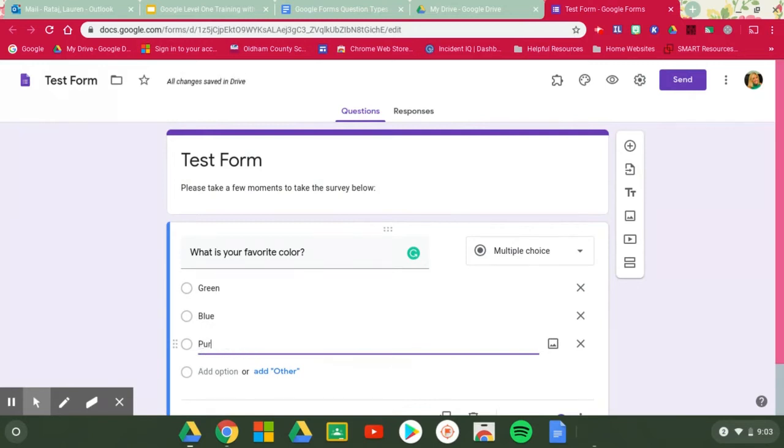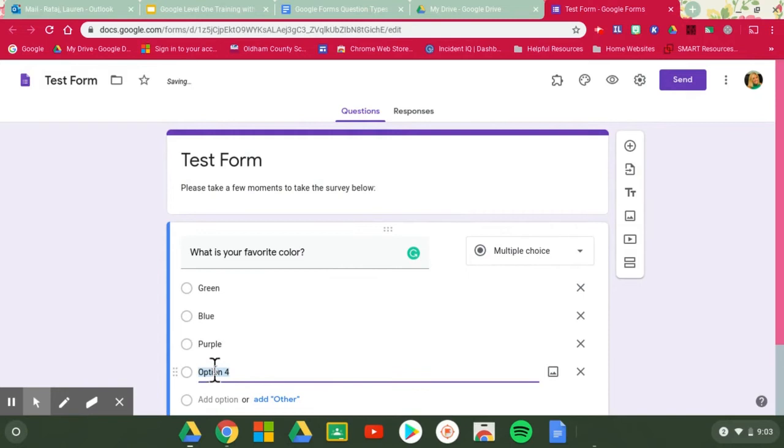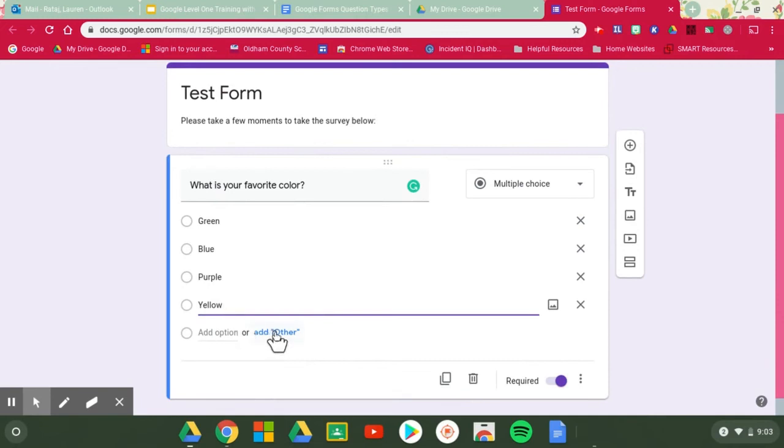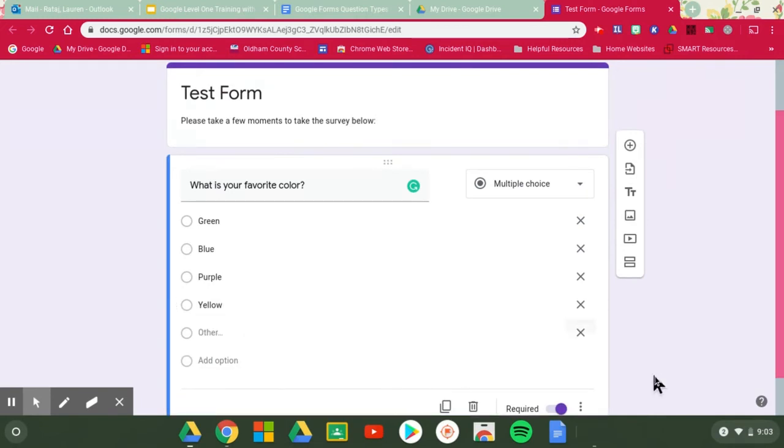Blue, maybe purple, and so on. And it even gives you the option of adding an option or other. When you click other, it allows them to respond and type in their own response. That's very helpful. As you hover over these answer choices, you can also insert an image. It doesn't have to be that they are selecting a word. If your school is changing its mascot and you wanted parents, students and teachers to vote on which one they liked best, you could insert images of those for them to vote on.